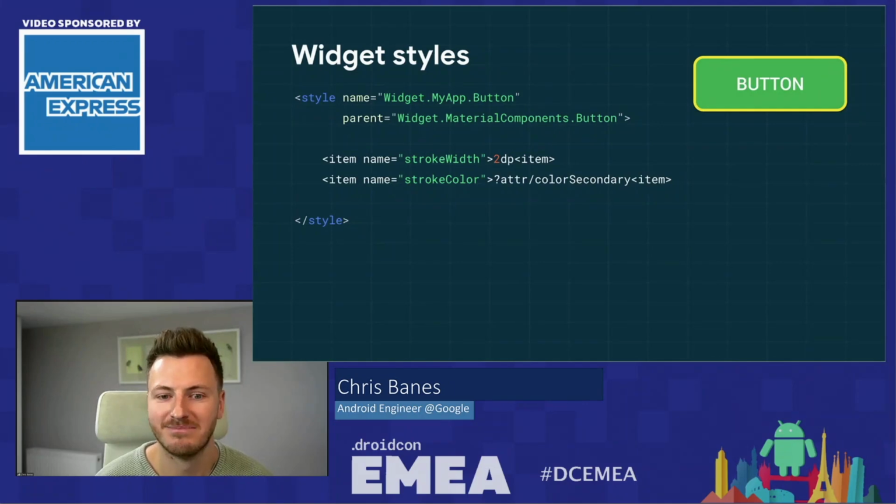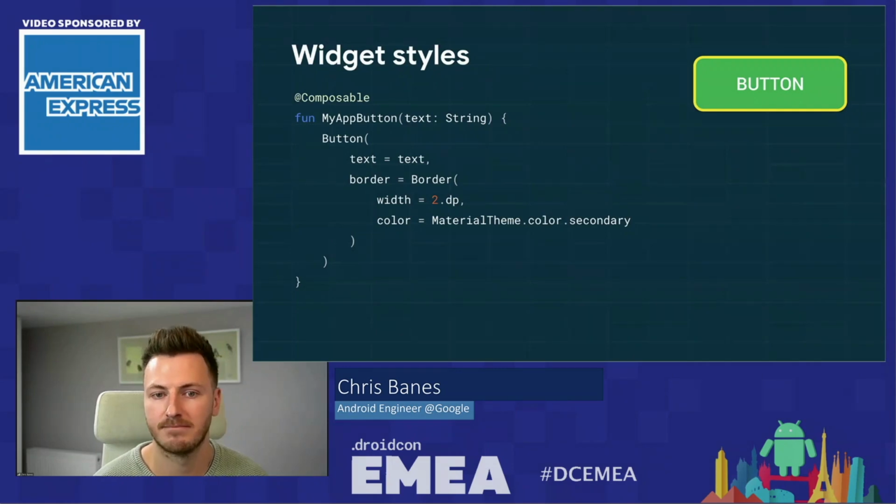Well, we can't. Compose doesn't contain the equivalent of a declarative widget style like the view system. There's no bag of properties that we can update. Instead, in Compose, it becomes a bit like this. So instead, we're going to create our own composable function, which overloads the component that we want to tweak.